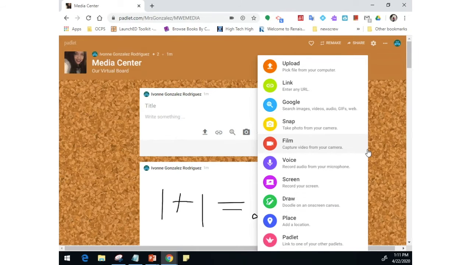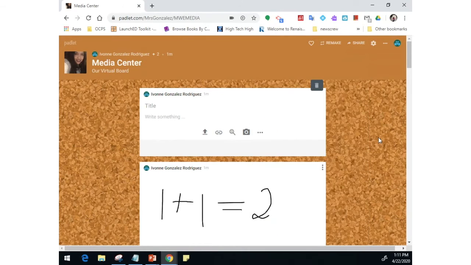So what I want you to do, I'm going to give you 2 to 3 minutes to play with the different things that you can post as a student on the Padlet. So go ahead and do that. And then while people work on that, I'm going to go ahead and answer questions. So you can go ahead and ask questions right now. You can post pictures, just play with it and create a post there so we can see.